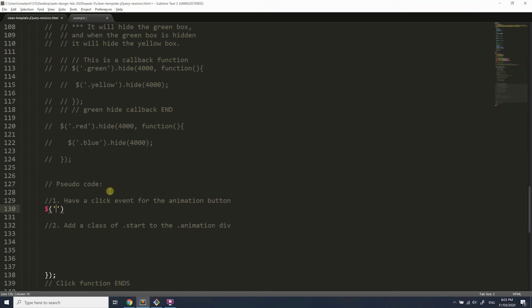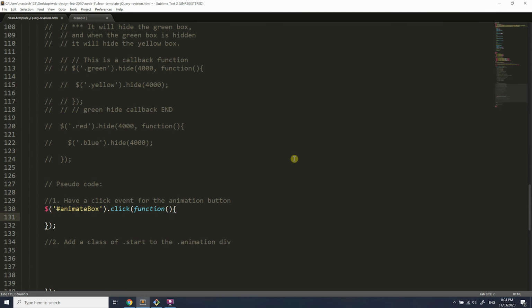Go back down to my code. It's an ID, so I use a hash, and I type in animateBox dot click parentheses. I've just set up a click event on the animate box button. Now within the click parentheses, I'm going to type function parentheses curly brackets. This is the click function area, and it's how click works in jQuery. So we can put all of our action code within the function. Everything underneath the action code symbol there will happen after we click.